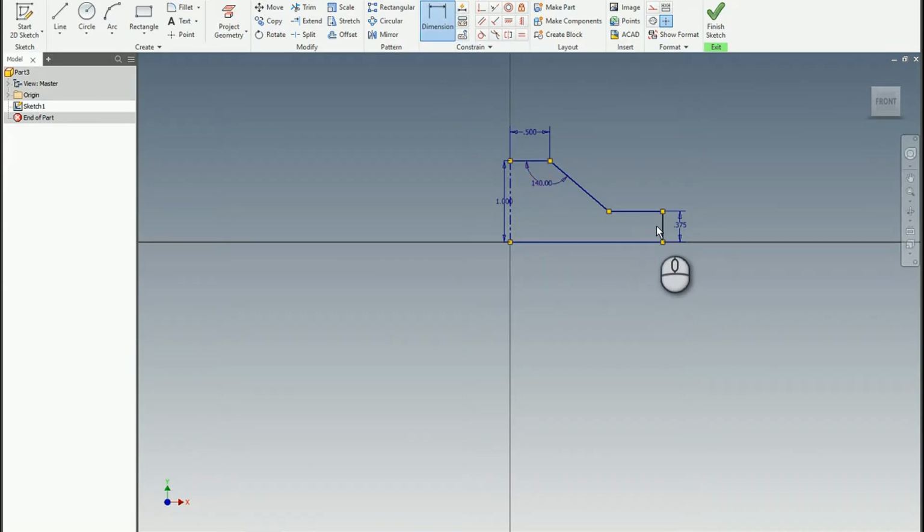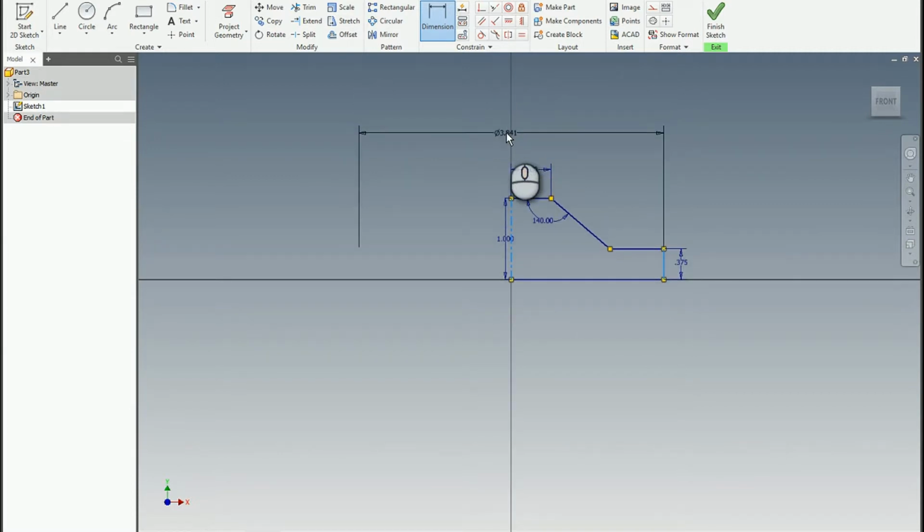Now if I dimension either from the center line to this edge or from the edge to the center line, it doesn't matter. Instead of that straight linear dimension, it actually gives me a diametral dimension. And let's just say that this is going to be a garbage dimension like 3.841.